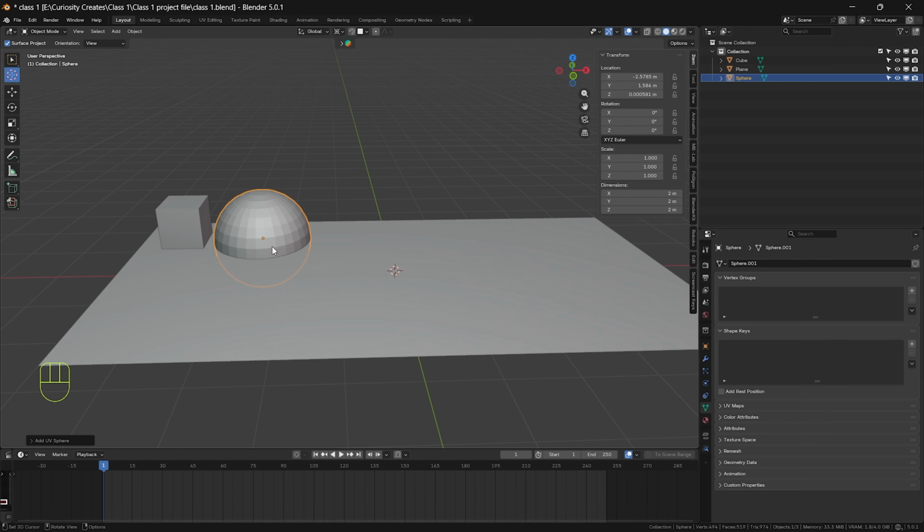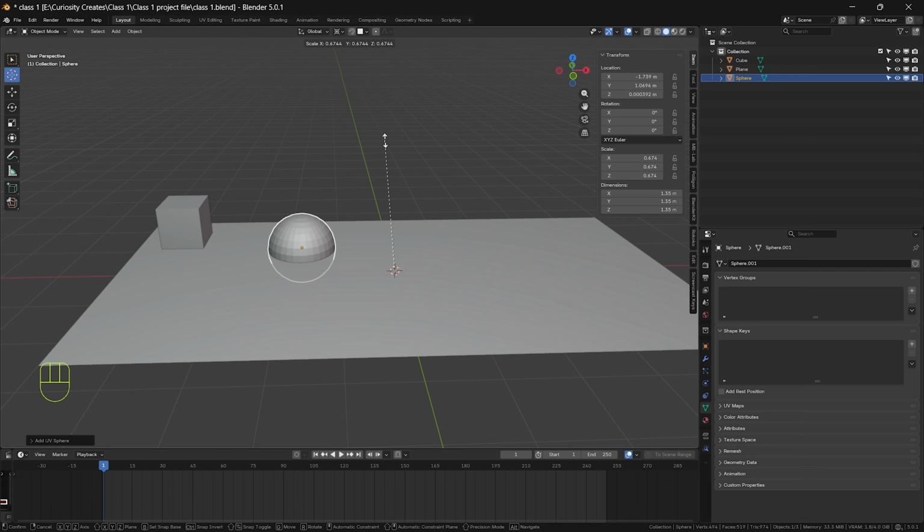Okay, the sphere is huge. Let's shrink it to match the cube. Press S and drag. Whoa, wait a second. Notice how it's shrinking towards the center of the world instead of shrinking in place?